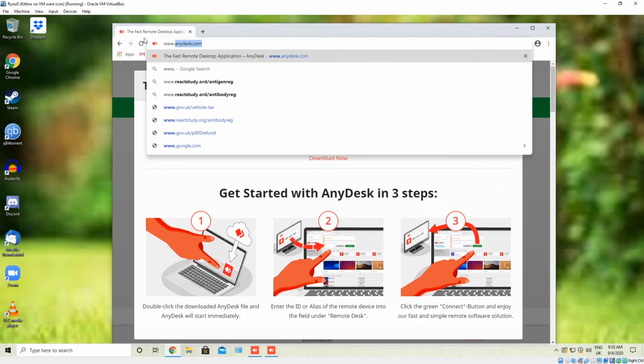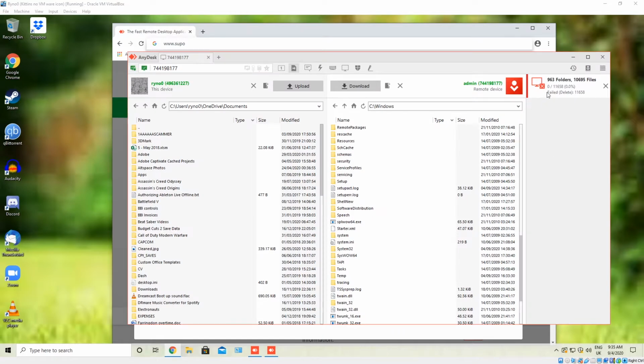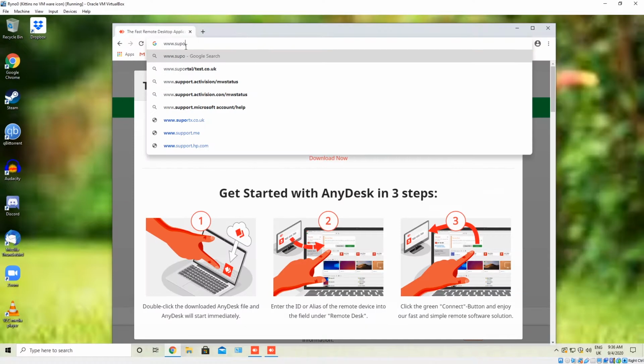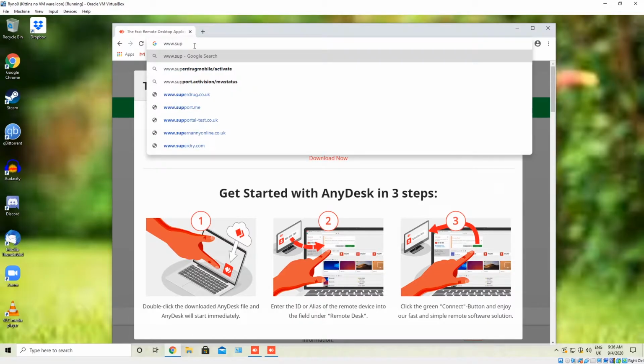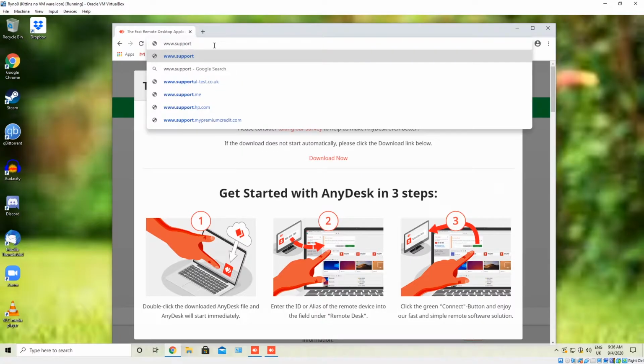S as in sugar, U as in umbrella, P as in Peter, P as in Peter, O as in Oscar. Once again, P as in Peter. No, it's www dot support.me. S-U-P-P-O-R-T. Okay, support.me.